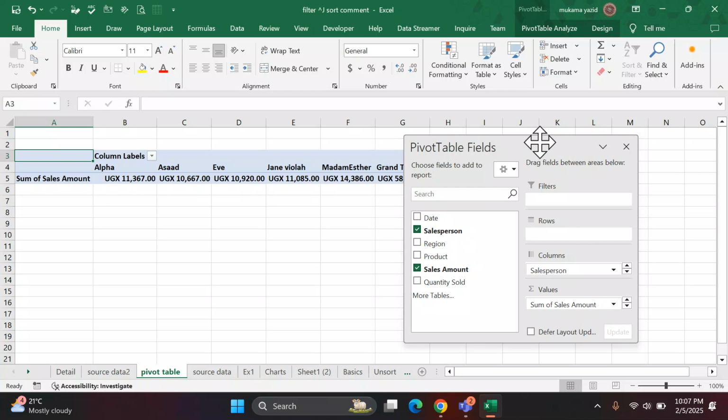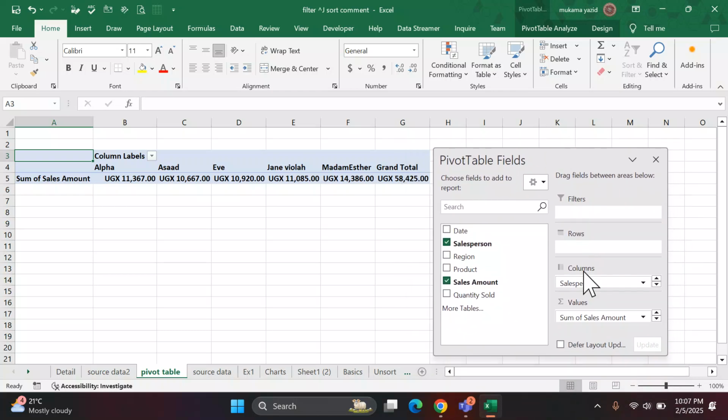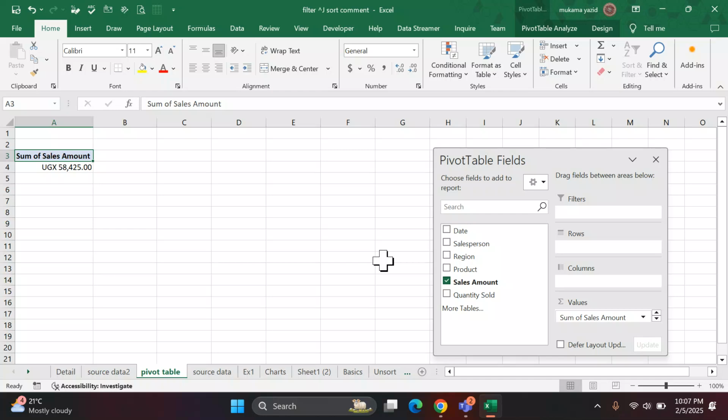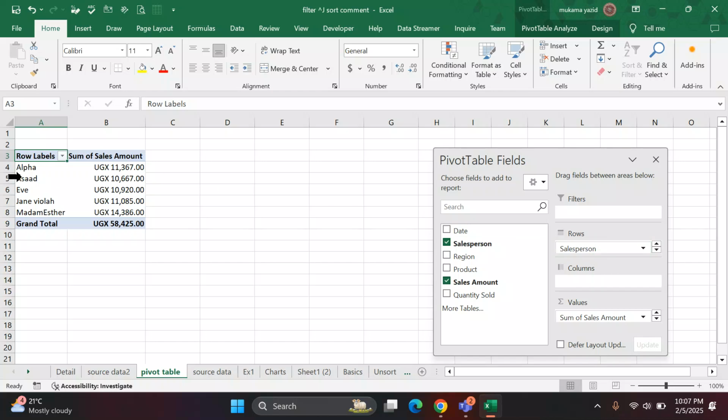But this one is not professional. That's why I decided to remove this salesperson from column and I selected them and put them in row. So this is what I want to see because this one looks very good. It's not a must that you must have something in column and row. It depends on what you want to see and how you would like to see that thing.